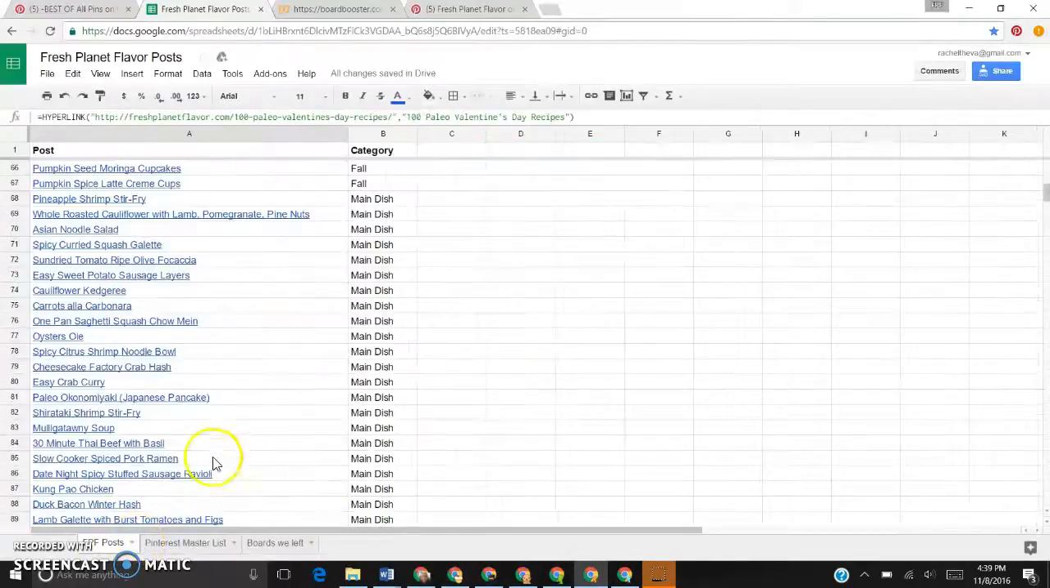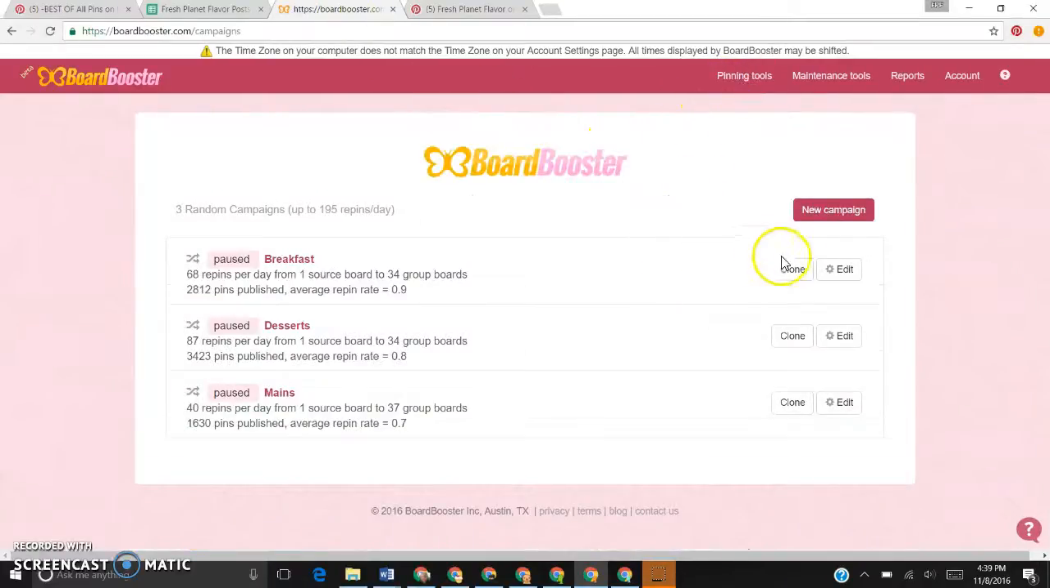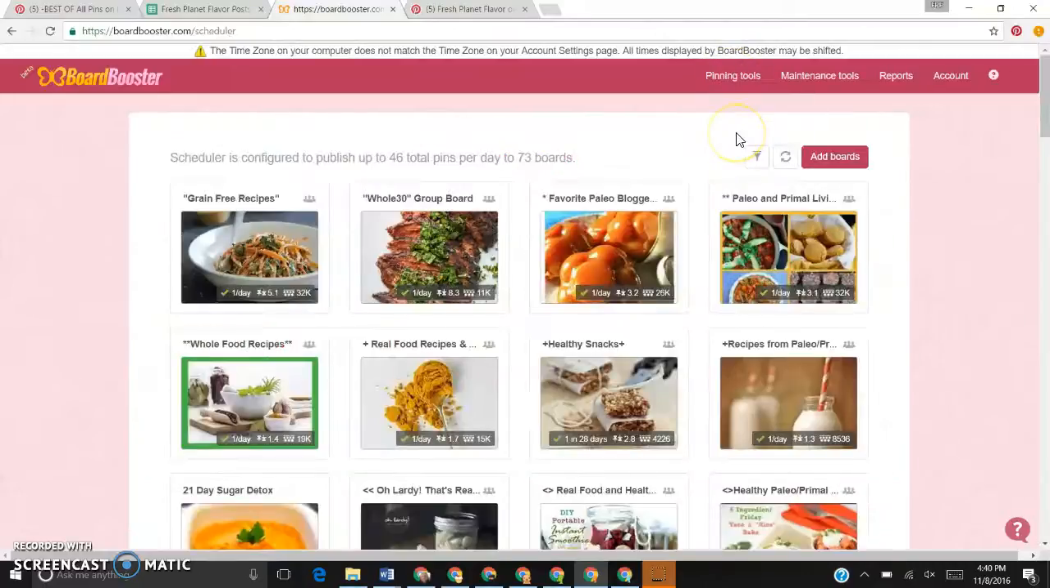So what I basically did is similar to what you had going on. You had the campaigns set up, pulling from those secret boards and posting to a bunch of different group boards. What I did is a similar process, but a little more comprehensive, I guess you could say, and it's done slightly differently. I went into the scheduler section and added all of your boards to the scheduler.